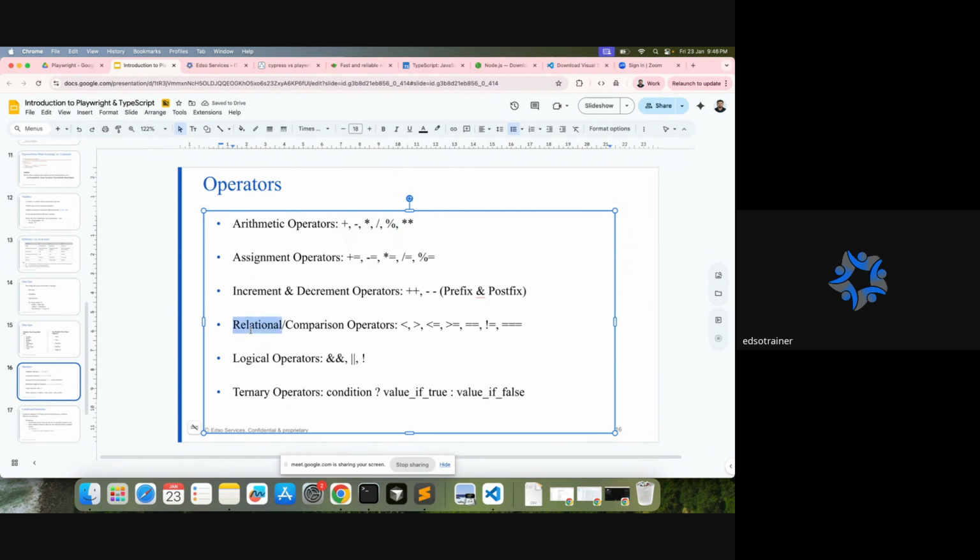Then we learn about the relational and comparison operators. They return Boolean values. What returns the Boolean values? It does the comparison between two values, and accordingly it gives a Boolean value, like A is greater than B, or B is less than A. After the comparison it will return a Boolean value. Then we'll see the logical operators.